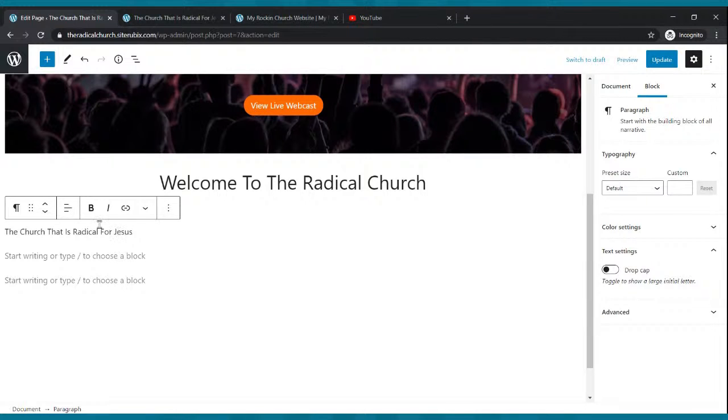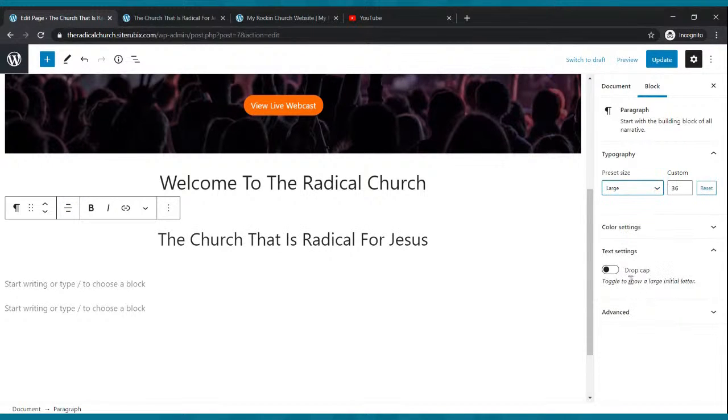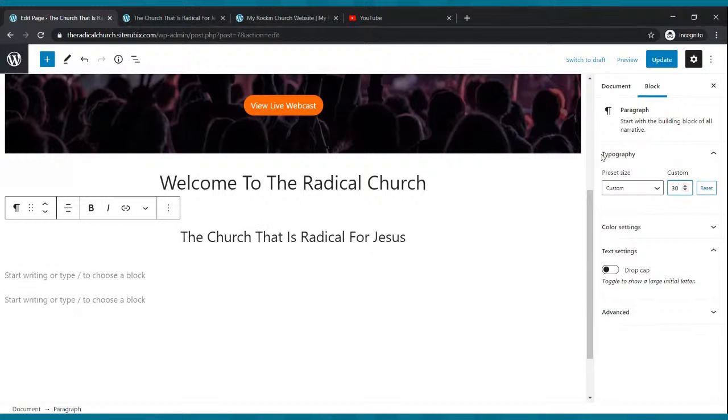Okay. And let me select the text. Select these lines here. Align text center. And then I click the text. Let's make it bigger. Let's go with large. And then I'm zero it down with these arrows. Let's go maybe to 30 like that and click update.